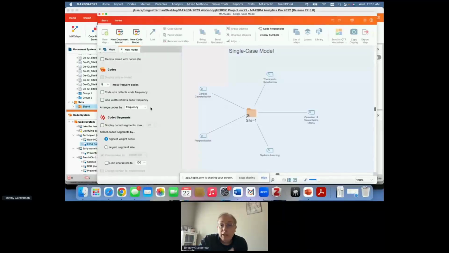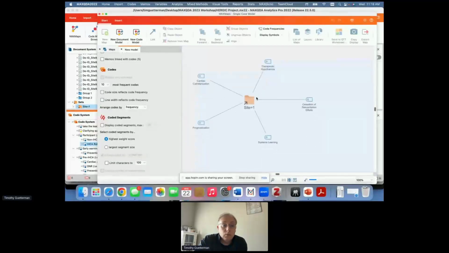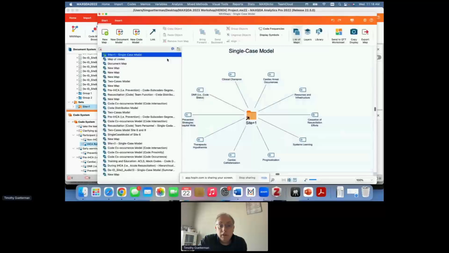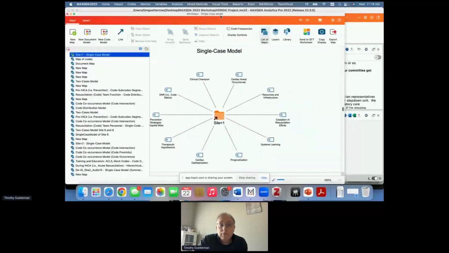So it's one way to start to look at those patterns. I can change that to say the 10 most frequent if I want. I can have the line reflect the frequency of the application of that code. Again, I can edit this in quite a few ways. Then I'm going to come up to the top here and select Use Model. So here's the single case model.